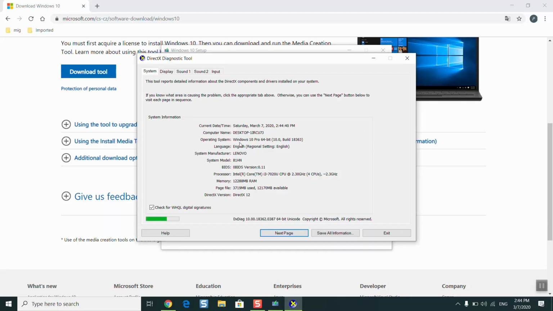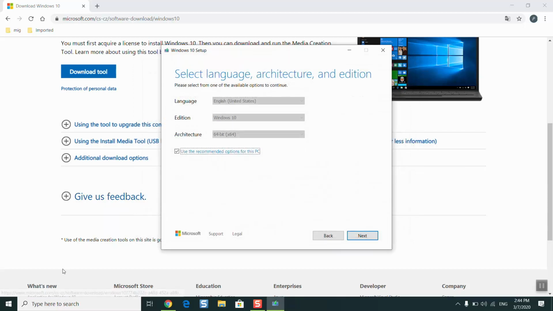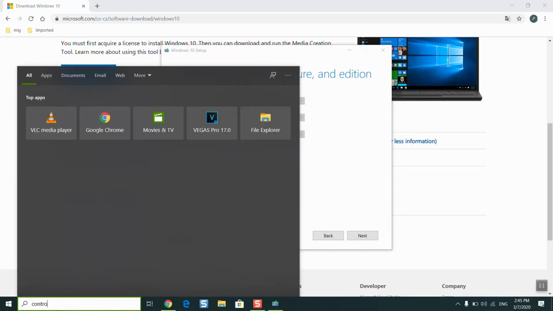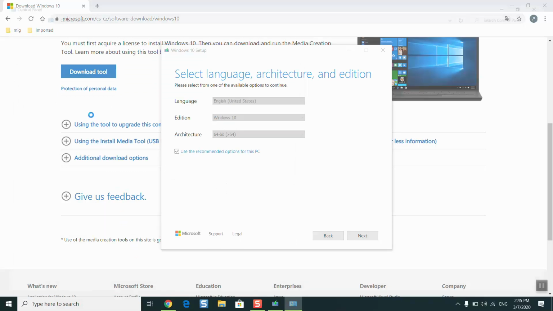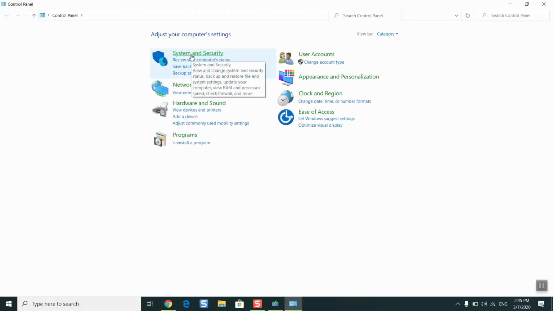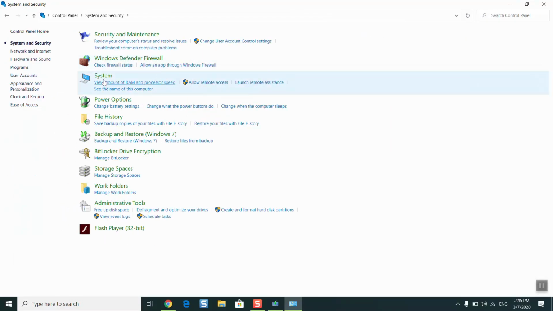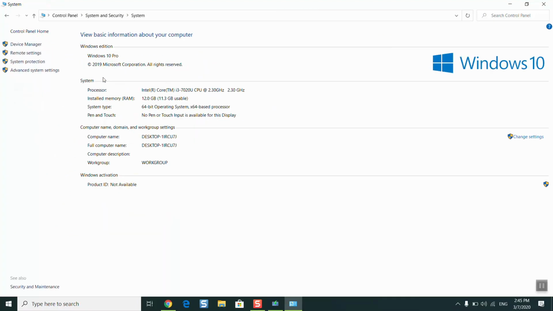So I have operating system Windows 10 Pro 64-bit, and my BIOS should also be 64-bit. You can also do that on older versions of Windows by going to Control Panel. You click on Control Panel, go to System and Security, and select System. Here under System, you can see System Type: 64-bit operating system. And the base processor, this is the most important part, should be 64-bit.